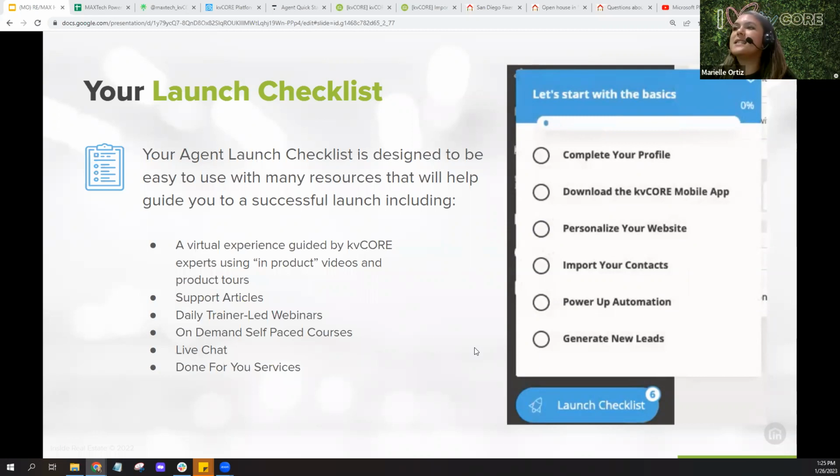Now, a lot of these pieces have little virtual experiences or little in-product videos or tours to help you with those steps. Additionally, there's support articles in just about every one of these steps. There's trainer-led webinars, definitely when it comes to importing your contacts, powering up your automation, generating new leads. We also have a general webinar on, I believe it's on Wednesdays, that goes into website edits, if that's something that's interesting to you. And of course, there's self-paced courses and always support.